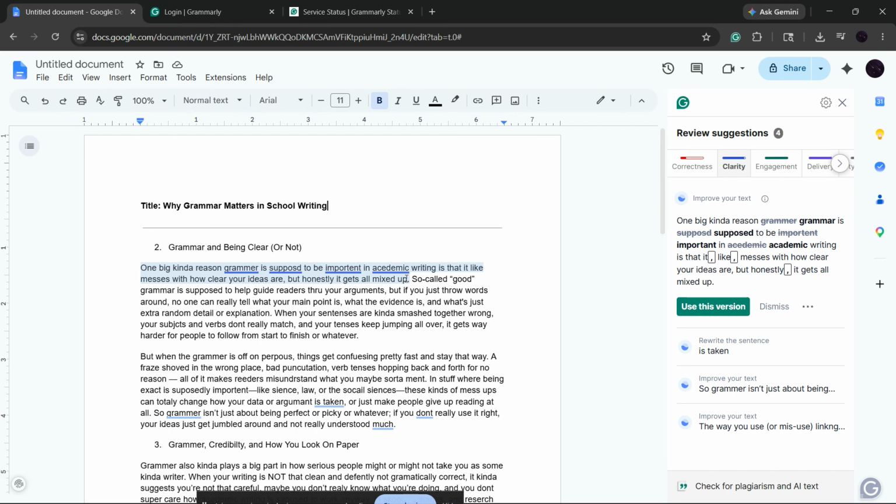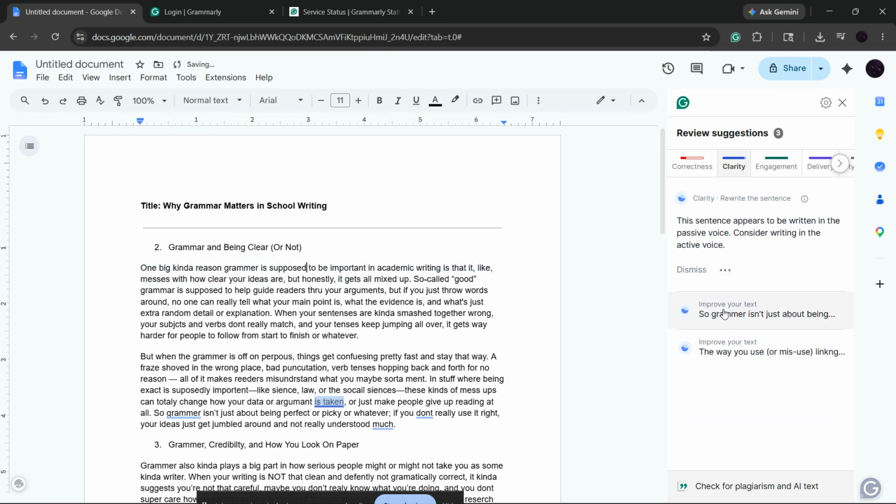When you're ready, click the green or bold rewording suggestion on the card to instantly update your sentence. As soon as you accept one fix, Grammarly will usually move you to the next available clarity suggestion. This is what makes the process so fast.